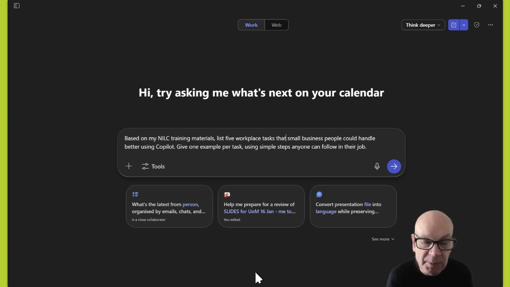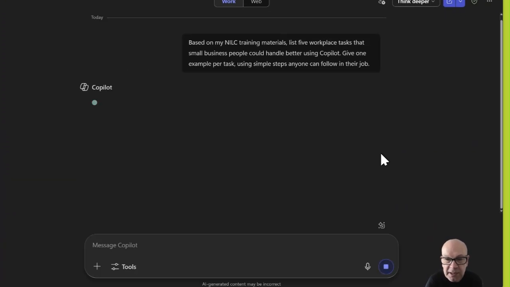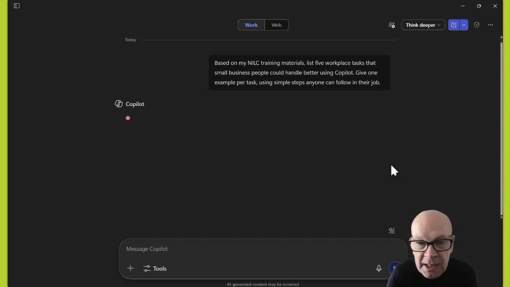So you can, from a basic search to find a particular file, to looking for key themes, or a prompt like this. So based on my NILC training materials, list 5 workplace tasks that small business people could handle better using Copilot. Give one example per task using simple steps anyone can follow in their job. So this is going to take a little while, so I'm just going to fire that off while I continue to talk about it. So I've set this up in the work tab.